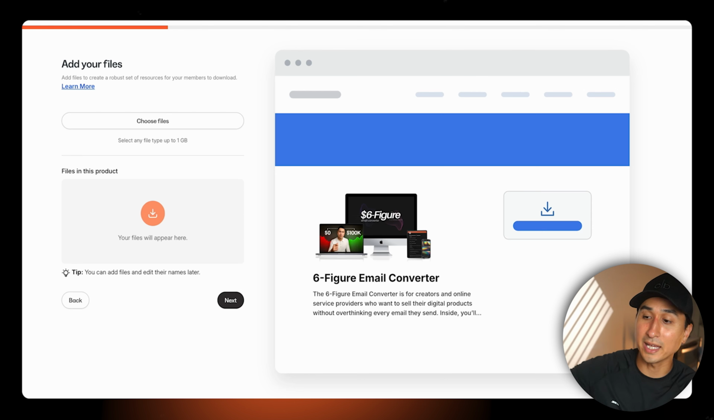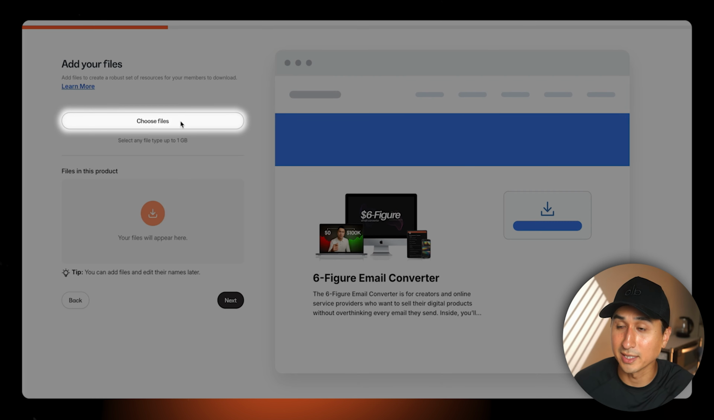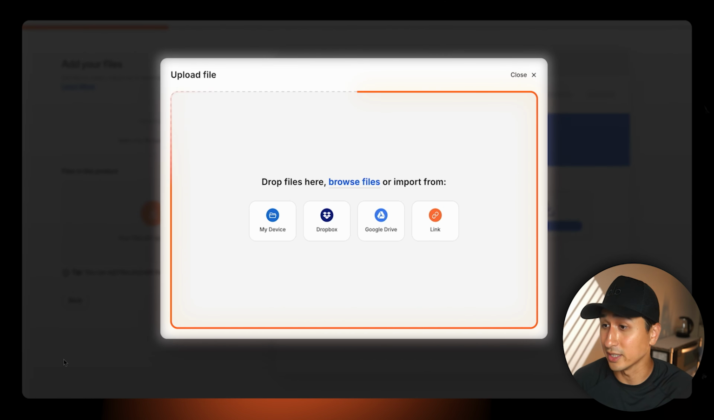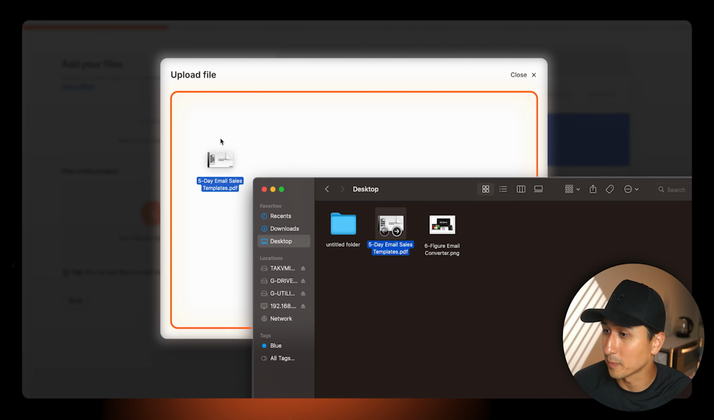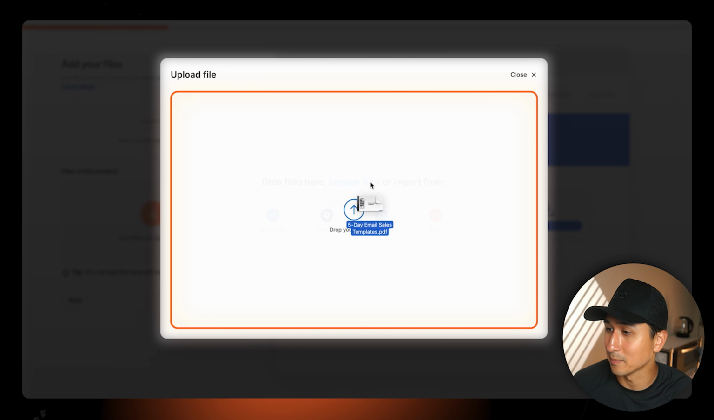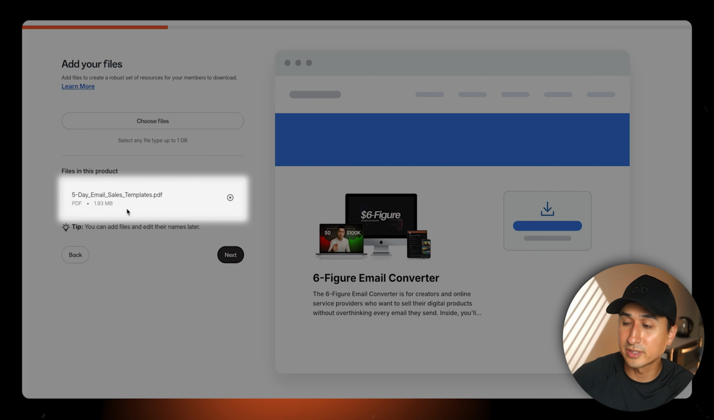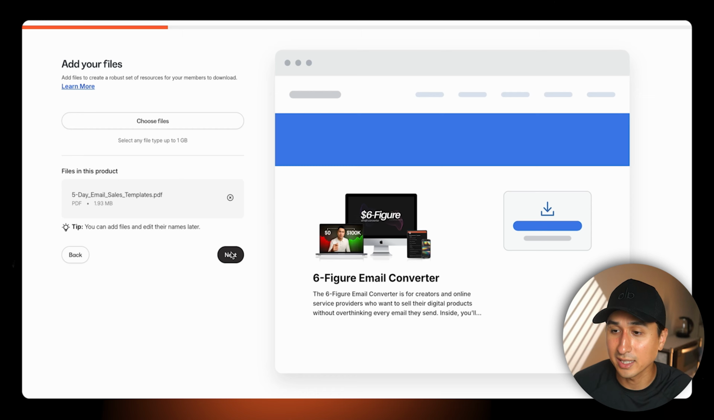And now on this page, we can upload our digital download. So to do this, just hit the choose file button and then we can drag and drop our download into here. So for this example, I'll drop in the PDF with all of my email templates. And once you've done that, you'll see your digital download appear here. And now we can hit next.